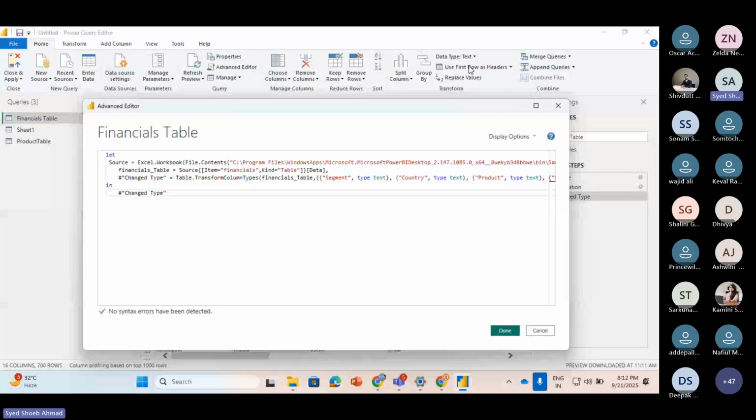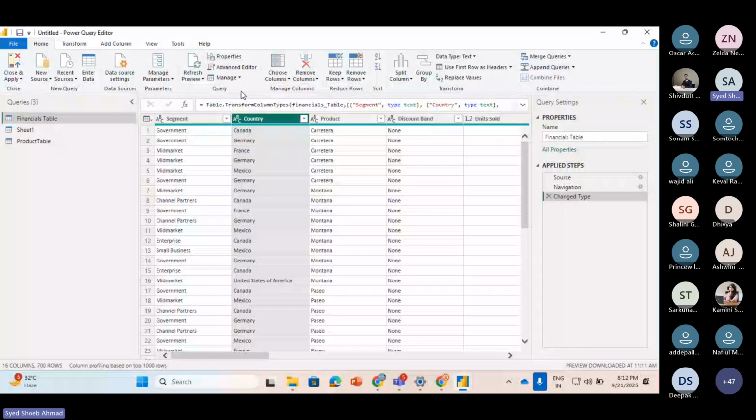And then our next option is manage. In manage, you can see three options: delete, duplicate, and reference. Same as when you right click, you can see the same options to duplicate, reference, and delete. When you click delete, this table is deleted.